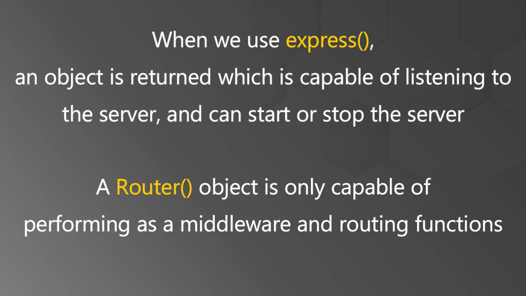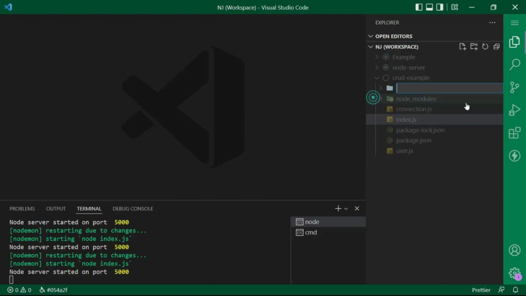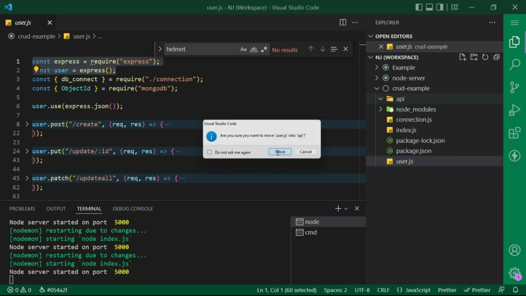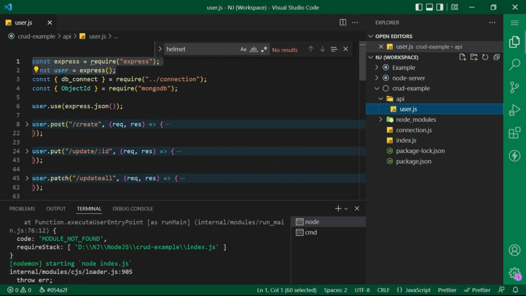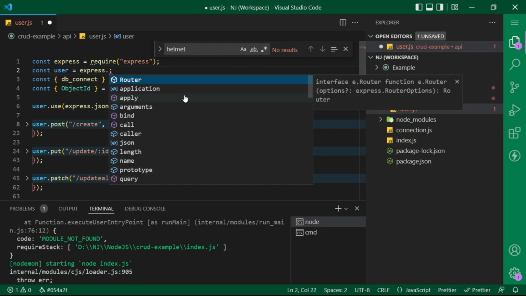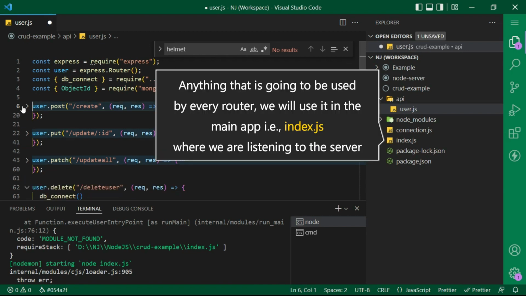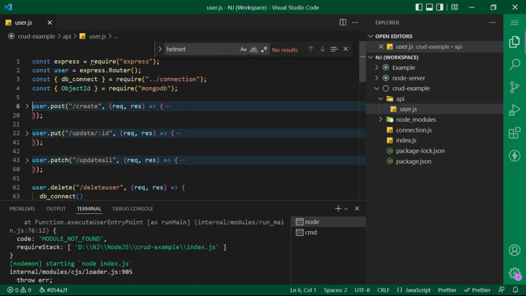Let's begin to organize the code. I am creating an API folder and moving the user.js file into the API folder. And in user.js, I am changing const user = express to const user = express.Router. Also, I don't need express.json here, so let me remove it, because anything that is going to be used by every router, we will use it in the main app, that is in index.js, where we are listening to the server. And that's it.